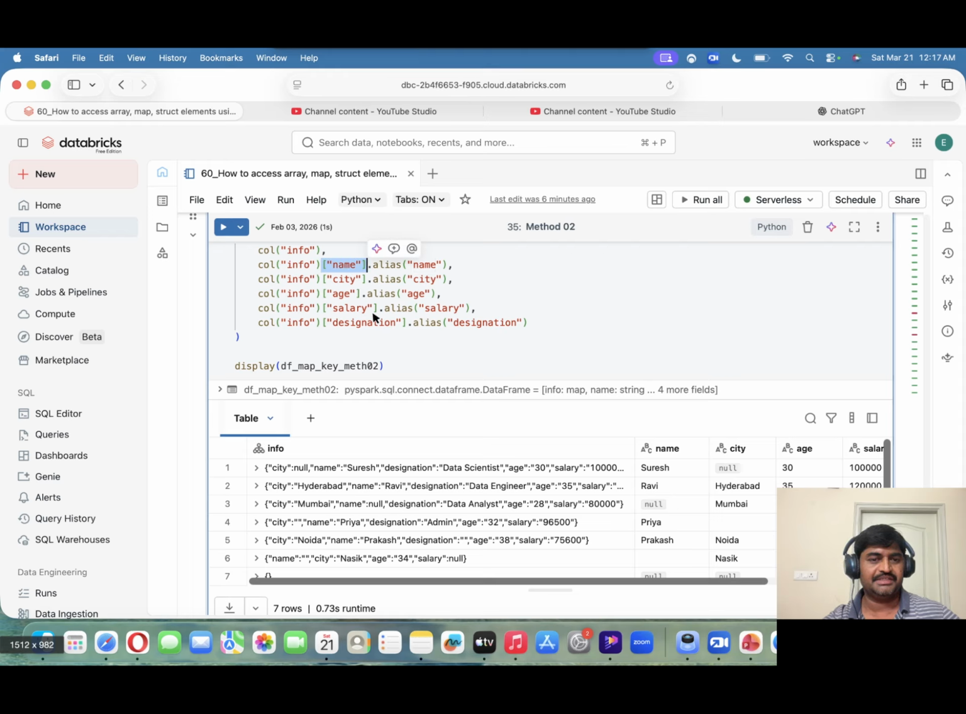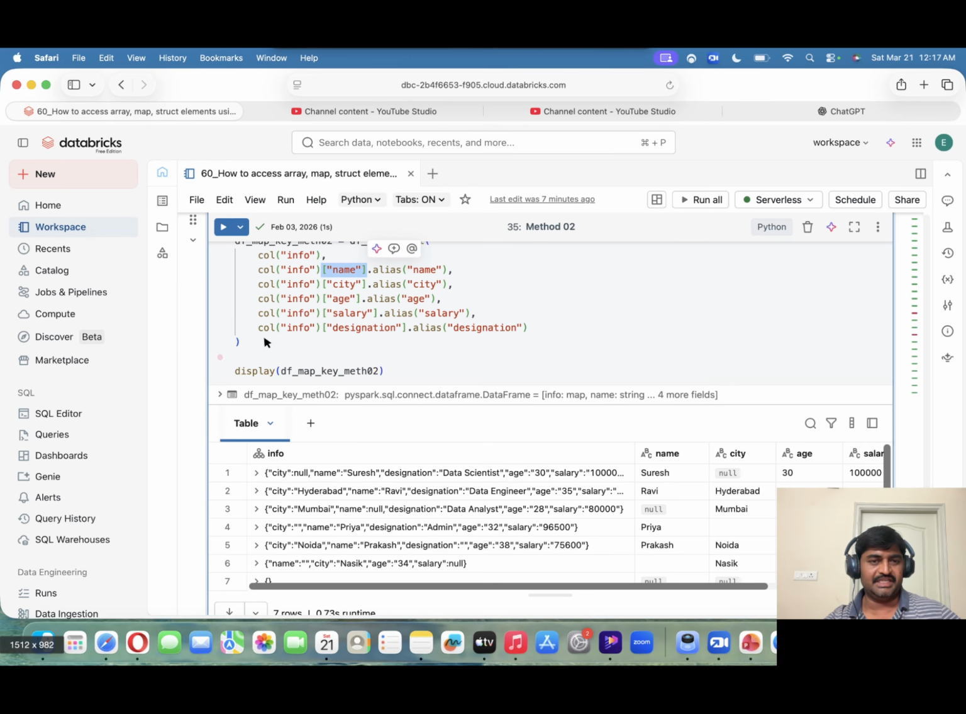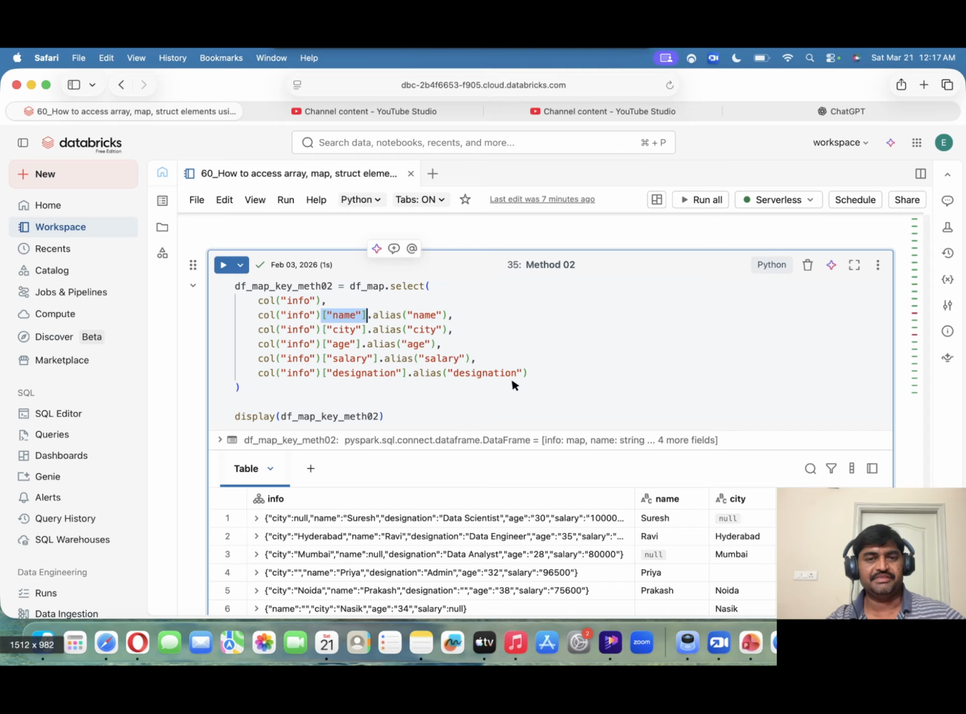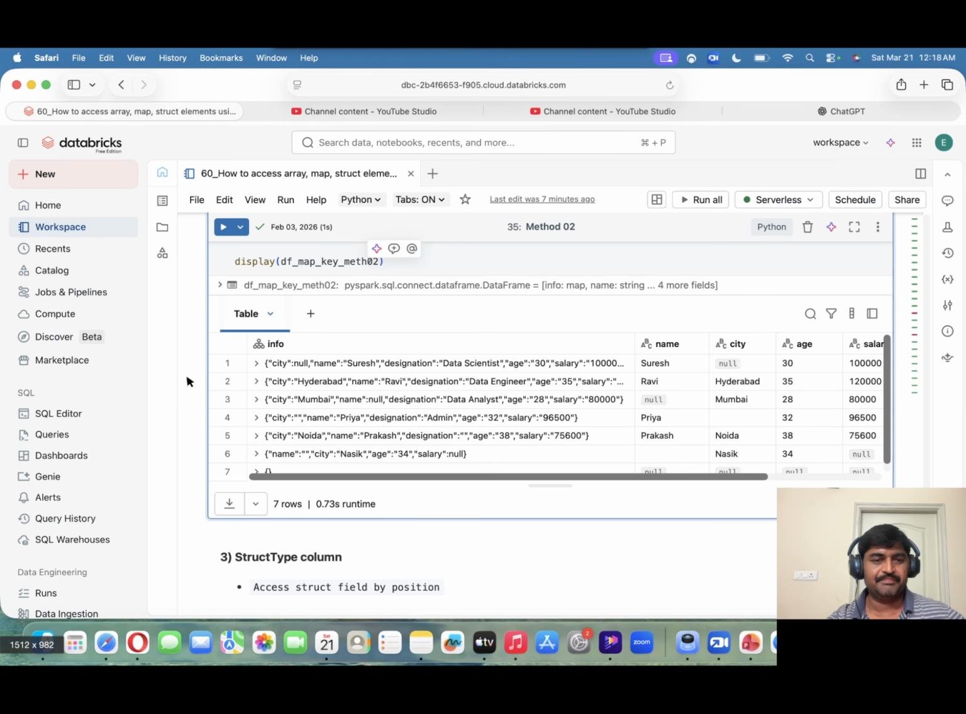In the square bracket, I'm providing the key value. So here the key is name, and for the others, city, age, salary, designation. If you remember, for the array type we give 0, 1, 2, 3 like that. For the map type, we pass the key values here. So the result will be the same, only the method is different. Okay, so this is the square bracket method.